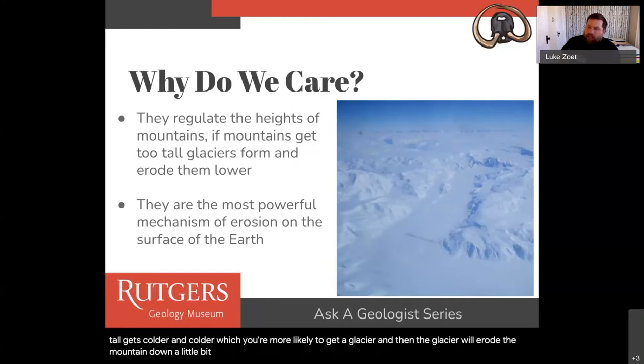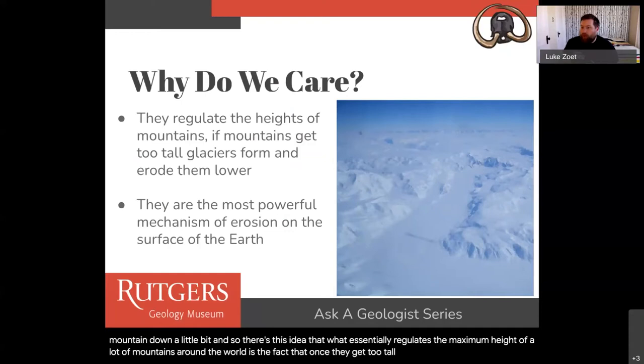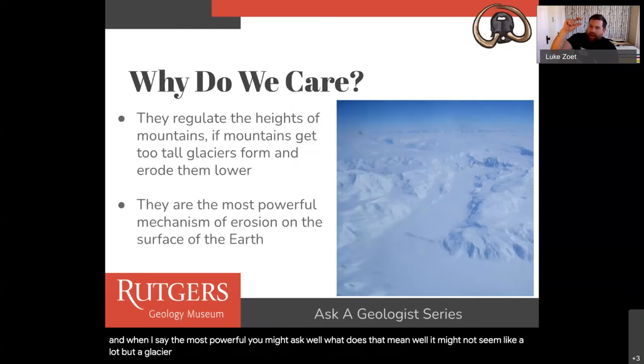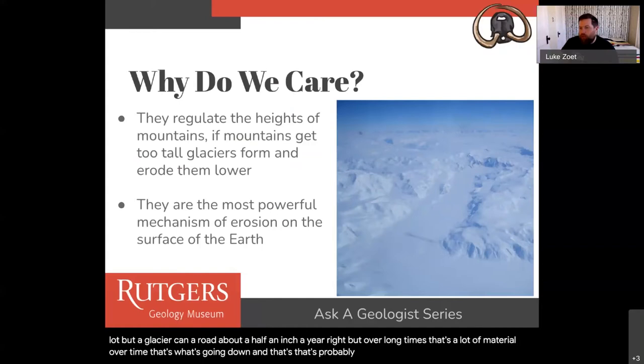And so there's this idea that what essentially regulates the maximum height of a lot of mountains around the world is the fact that once they get too tall, they start to build glaciers, and then the glaciers quickly erode them back down to a lower elevation. And like I said before, they're the most powerful mechanism of erosion on the surface of the earth, right? They quickly can erode through the earth over time. And when I say the most powerful, you might ask, well, what does that mean? Well, it might not seem like a lot, but a glacier can erode about a half an inch a year, right? But over long times, that's a lot of material that's buzzsawing down. And that's probably 10 times or 20 times faster than, for example, how quickly a river could cut down through bedrock.